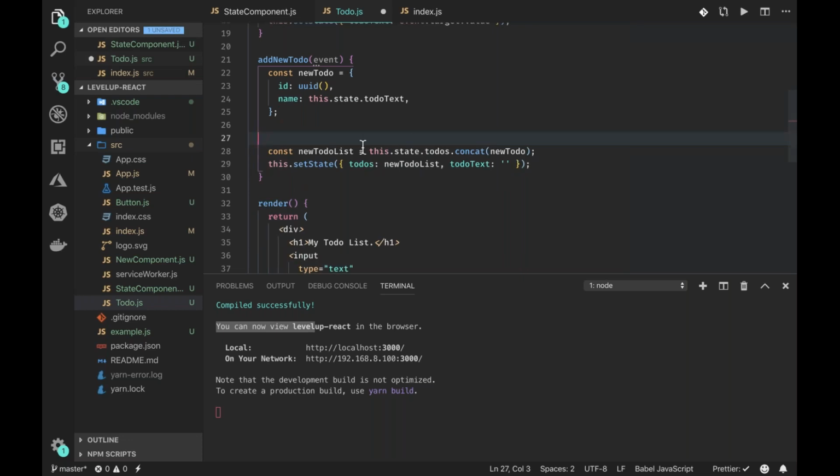Instead of creating a new variable, if you feel like every time you want to update state you have to create a new variable, you can just carry this piece of code here and put it here. It achieves the same thing at the end of the day. The state is going to be updated because this returns a new array, and we're just saying to-dos should be equal to that new array. But for the sake of being explicit, we're going to do this.